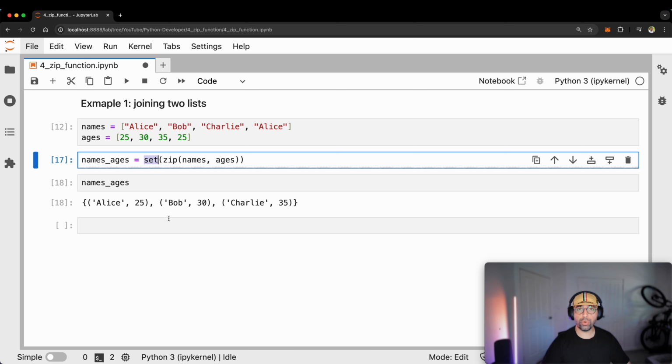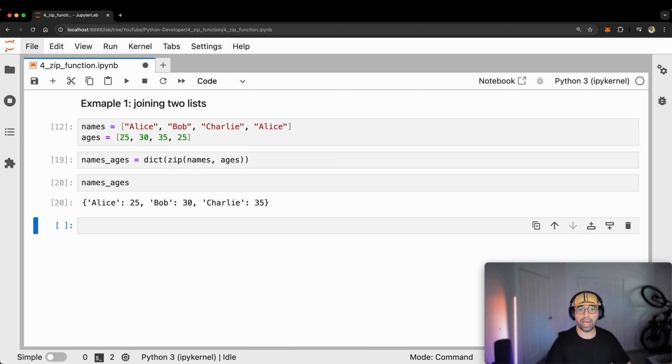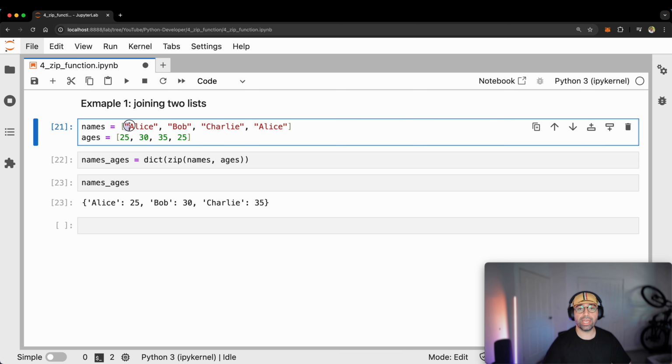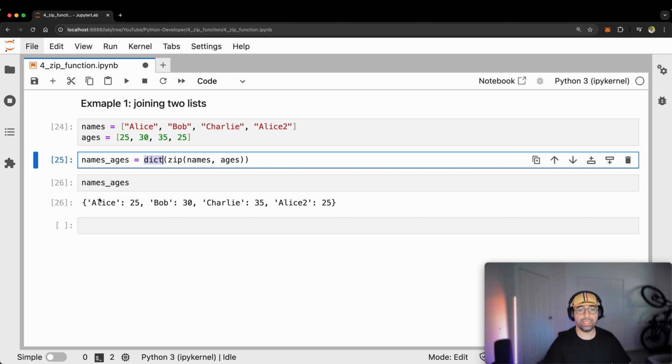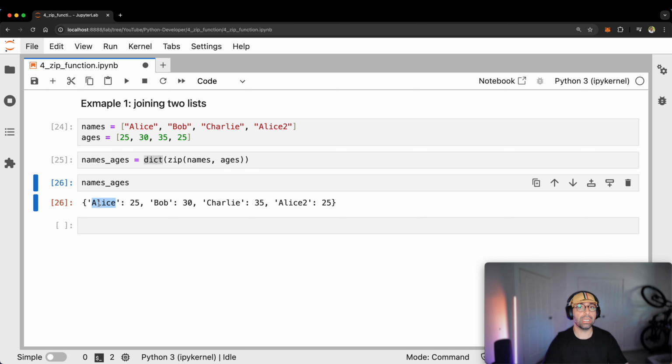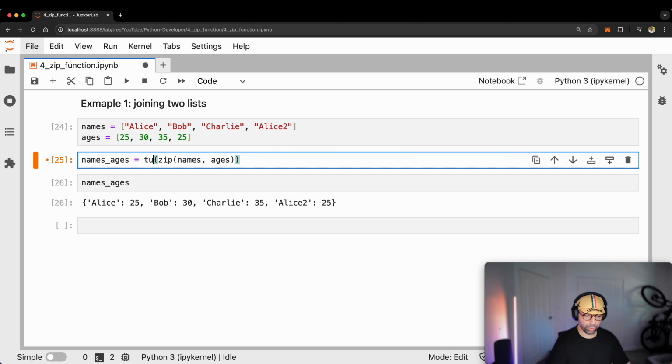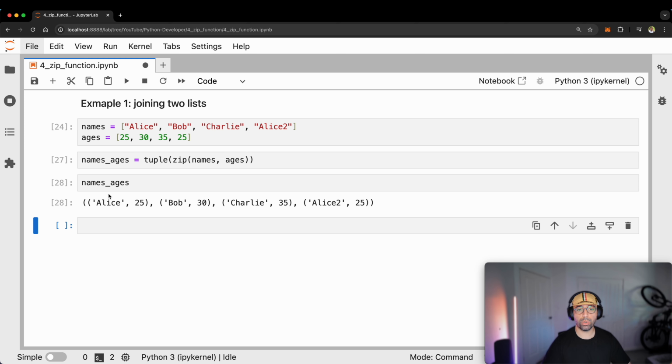Could I change this to a dictionary? Of course I could. I could convert this to a dictionary of Alice 25, Bob 30, and Charlie 35. If I run from the top, you will see that I still have only one Alice with 25, because you can have only one key, that is Alice. If you want to make this person Alice number 2, you could, and you would get Alice number 2 appear there. But the dictionary is not going to allow you to have multiple Alice, same thing. And lastly, could I convert this to a tuple? Yeah, of course. Now it is a tuple of tuples if you look at it.